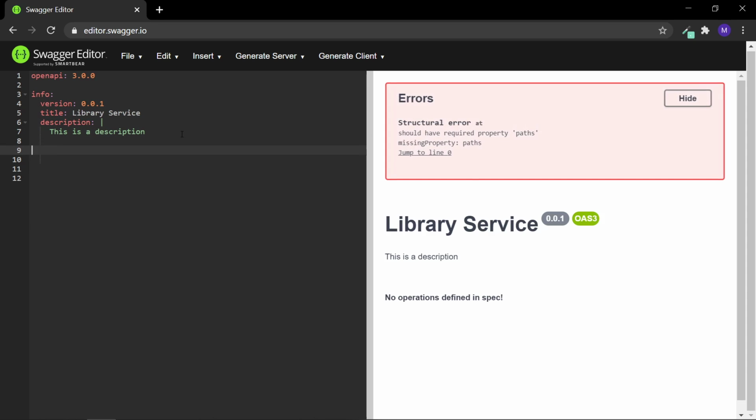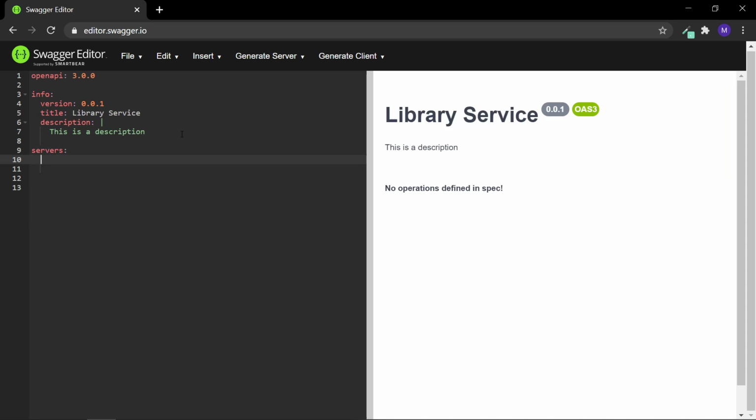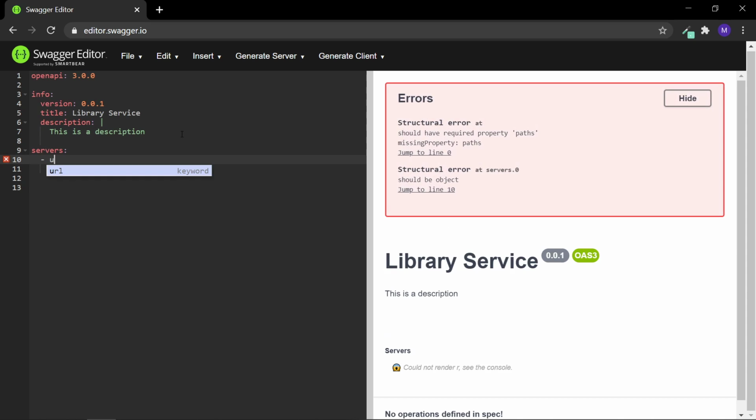The second one we do is servers. So servers can contain a list, and inside that list you want to put a URL. The URL is basically where your customers can get your API. So it's HTTPS, I think. And then we go localhost 8080 / whatever. I'm just going to leave it blank for now, and you can also add in a description. This is where my API is.